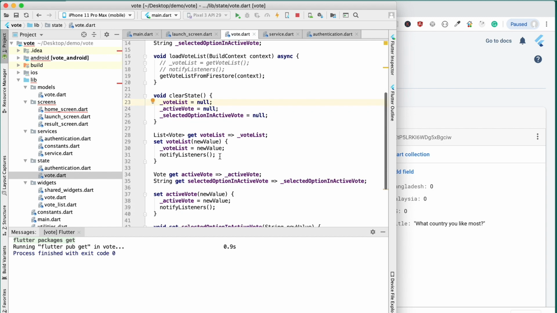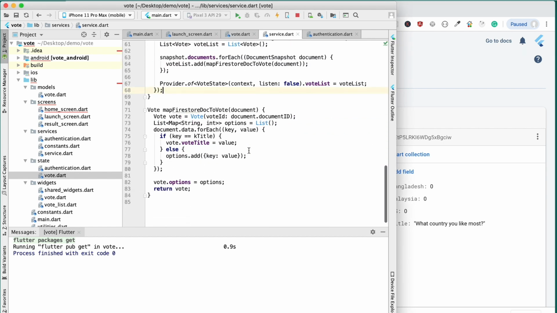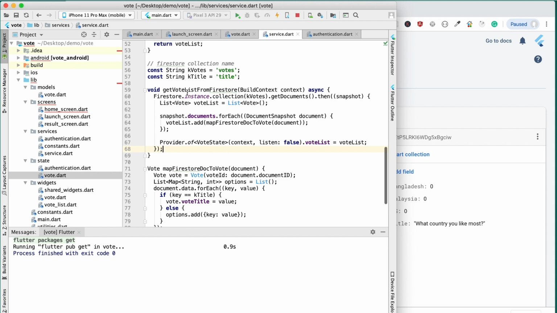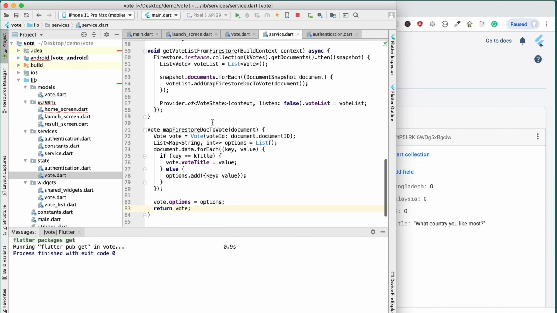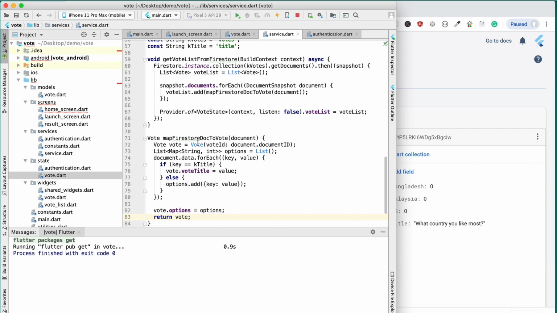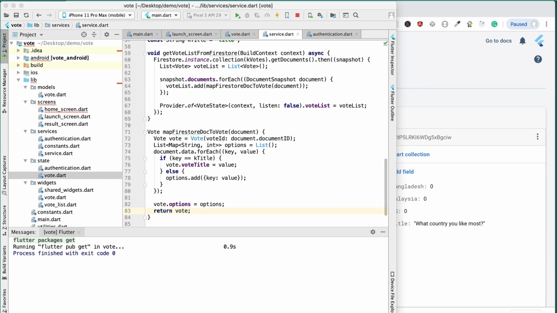So when we call this clear state function, our vote list will be null. Also in the service, basically getVoteListFromFirestore, this function will retrieve data from Google Cloud Firestore, and mapFirestoreDocToVote is basically a helper function that will model this data to our vote model. And we also need two other functions.